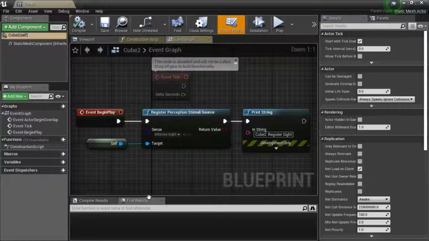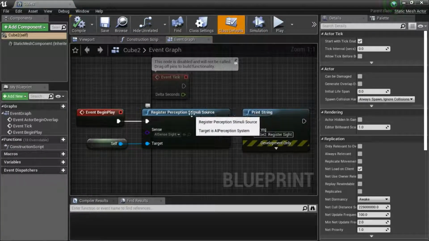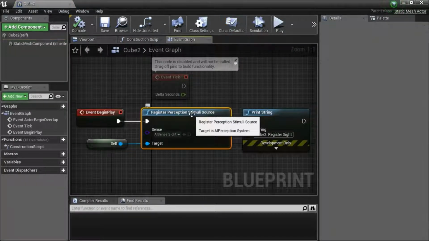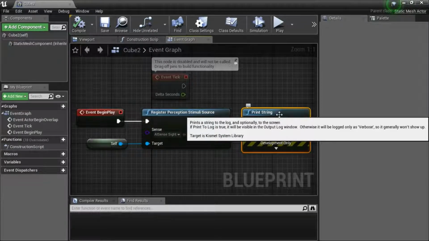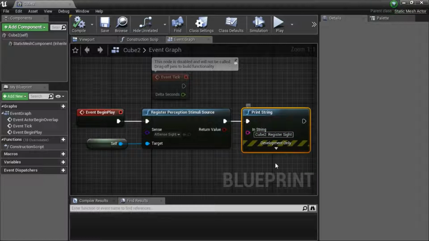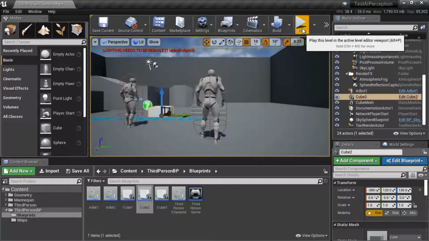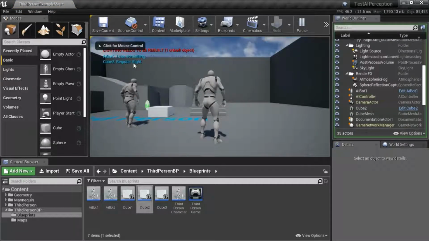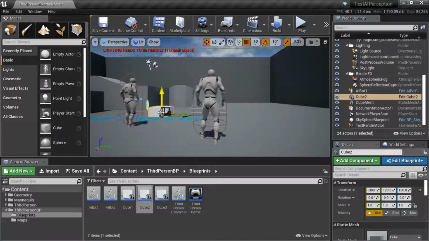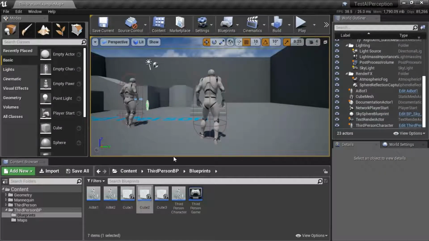Cube 2. In the blueprint, it uses the register perception stimuli source node with the AI sense sight, and when it registers it will print string cube 2 register sight. Drag in cube 2, press play, registered, and it's detected. Stop, delete cube 2.